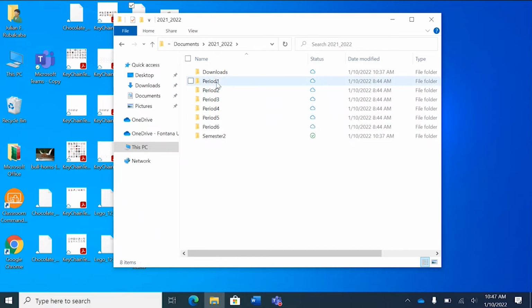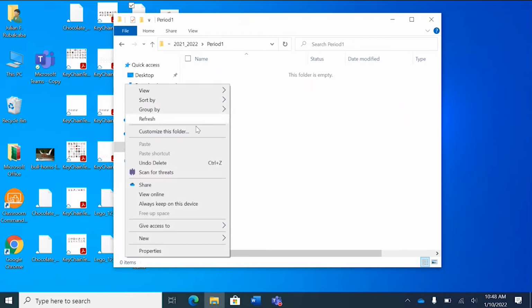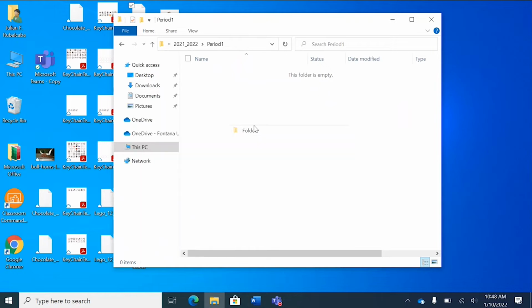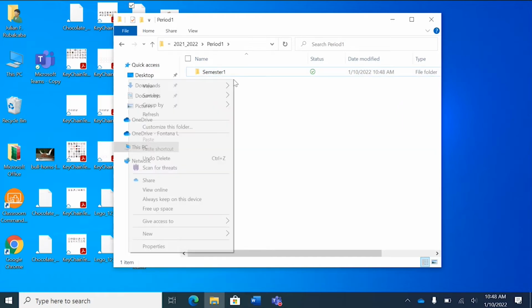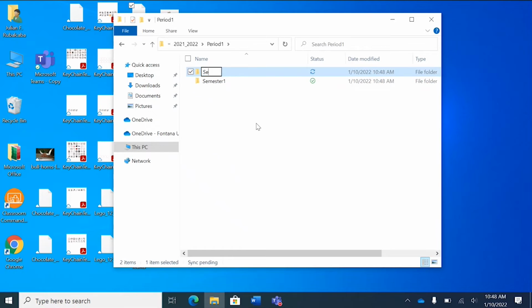If you have all your folders and files from last semester, you could click inside there. Let's say you have a period 1 folder. You could click on New, click on Folder, and name this Semester 1. If you have a bunch of projects from semester 1, you could click and drag them all into Semester 1. Then you could right click, scroll down to New, click on Folder, and call this folder Semester 2.